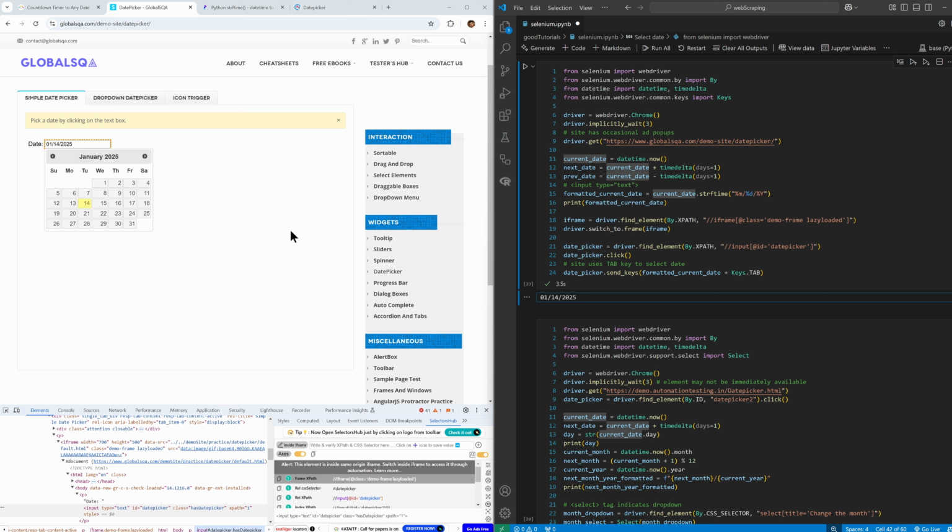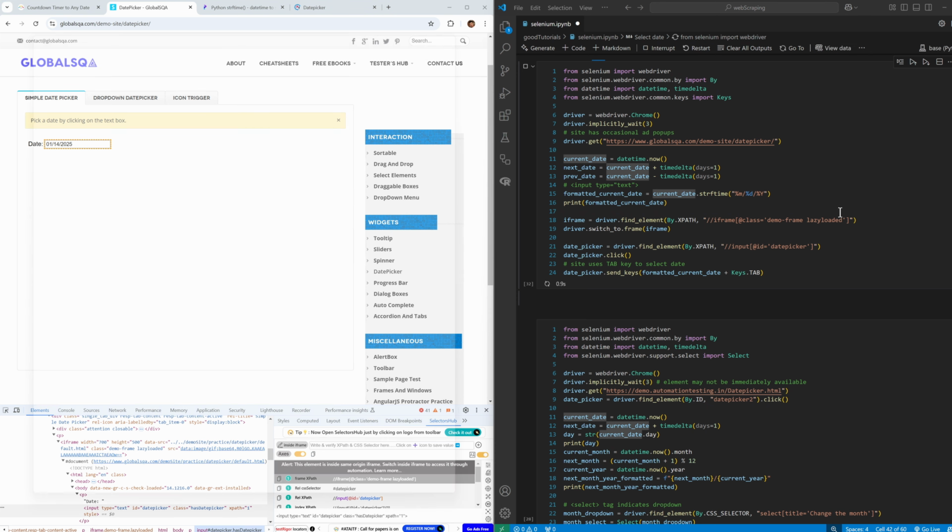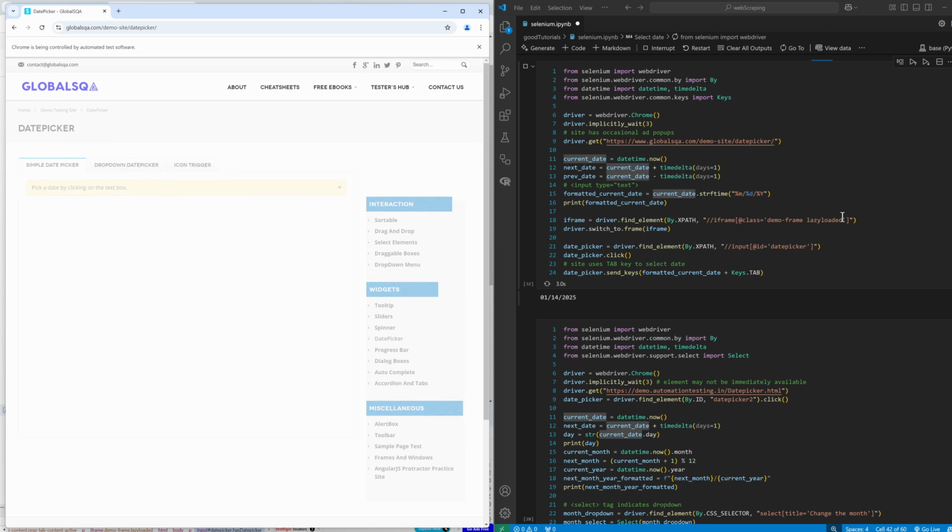And then you hit tab to select your input. So running the code, you will see that it works. And we have formatted today's date.